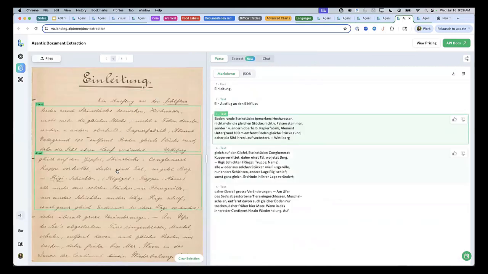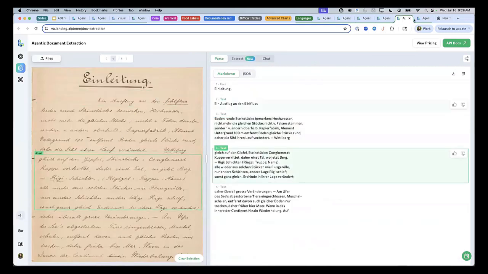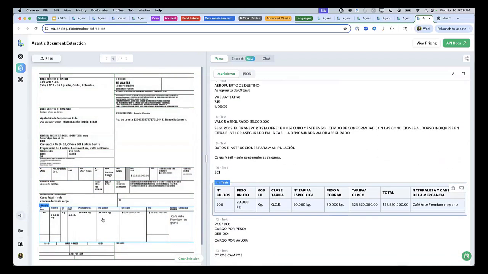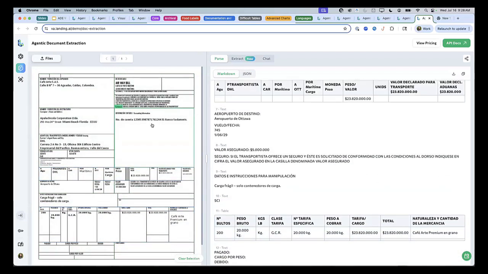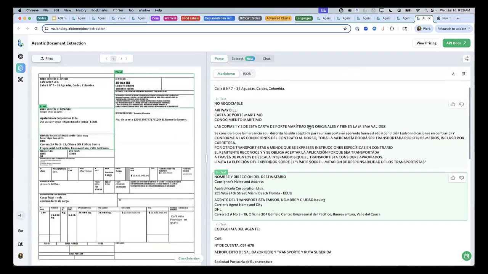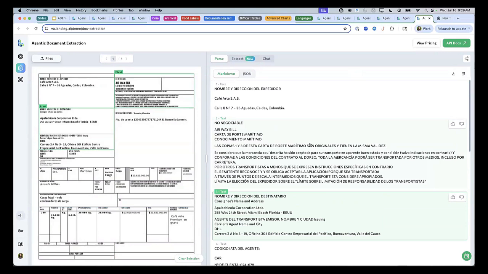Here's a handwritten German. And what else did I have? Yes. So here a Spanish language waybill. All right. So just wanted to emphasize that this solution will work with documents that have a mixture of languages and is working very well on a wide variety of languages outside of English.